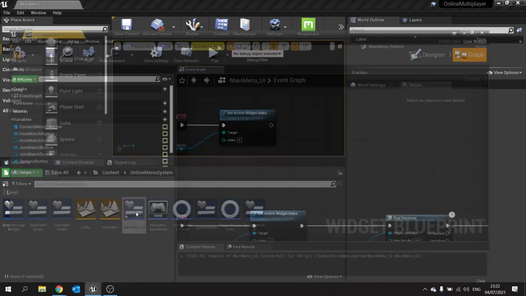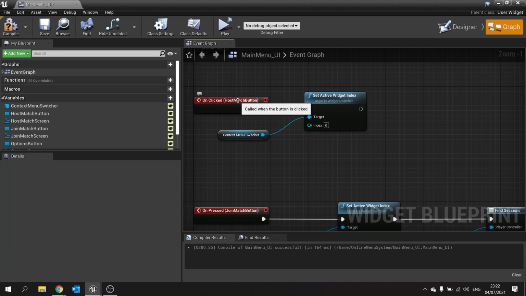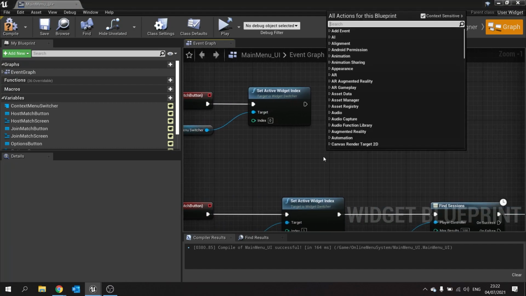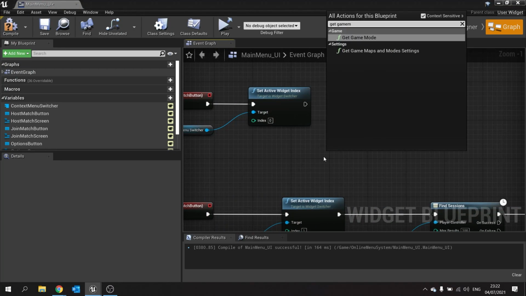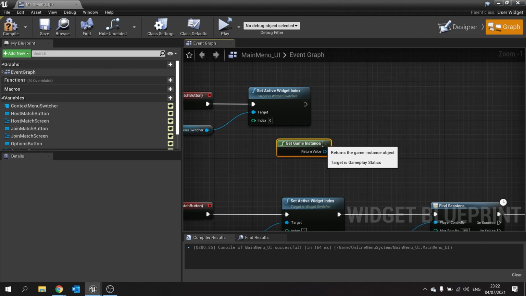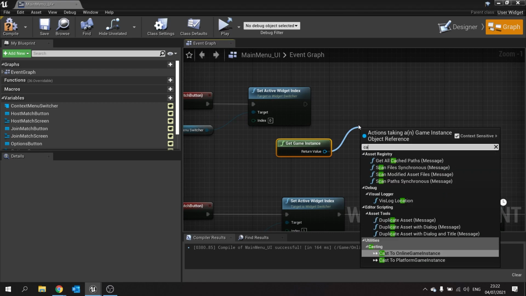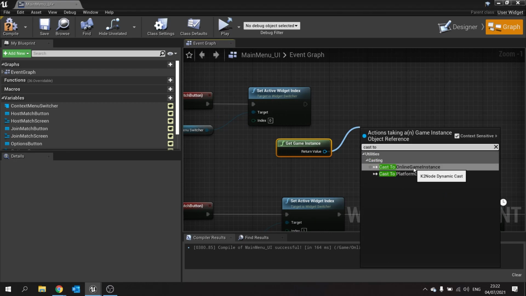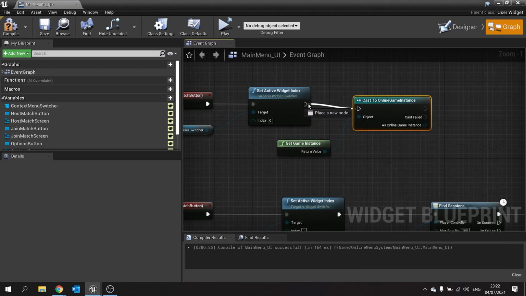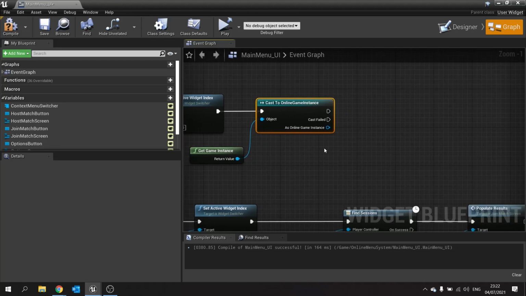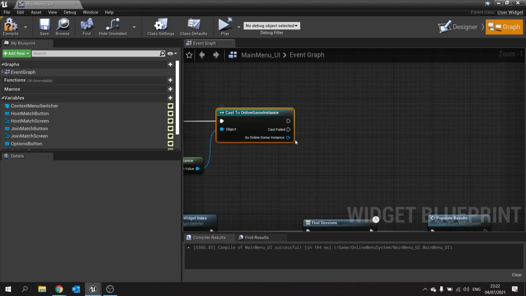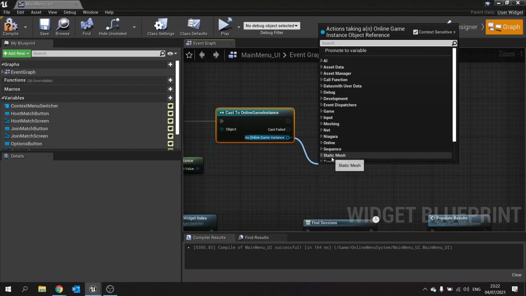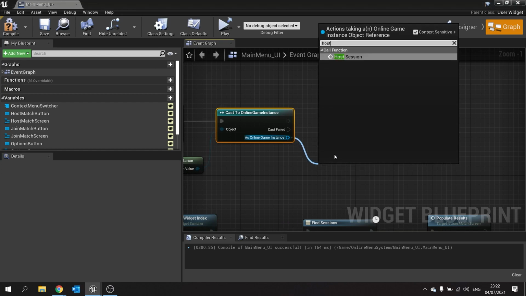So go to main menu UI and you should find the on-clicked host match button. And we're going to get the game instance here. Get game instance. And then from that, we want to cast to our online game instance, which will then give us access to those functions we made way back in the first episode. So drag out from as online game instance and do host session.